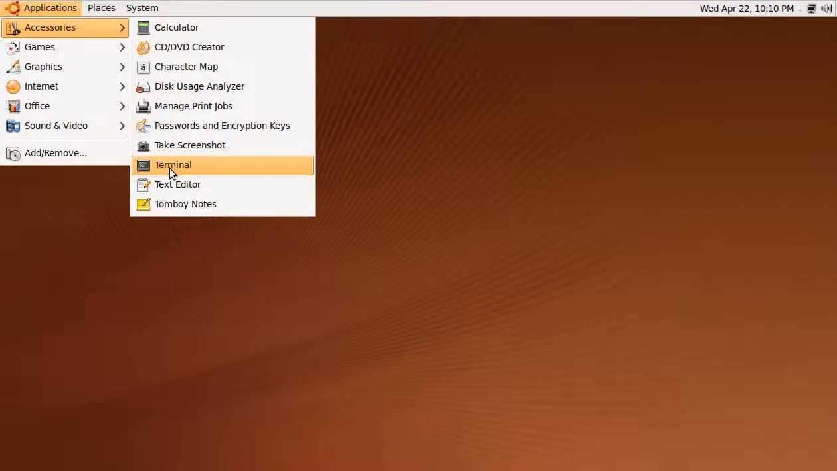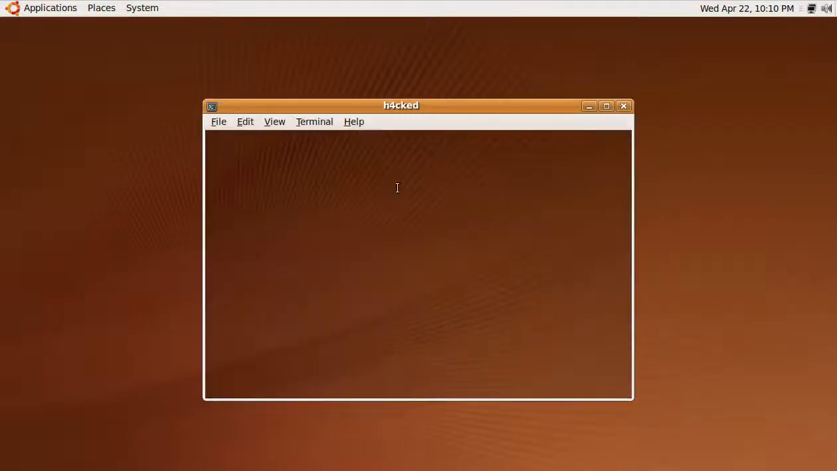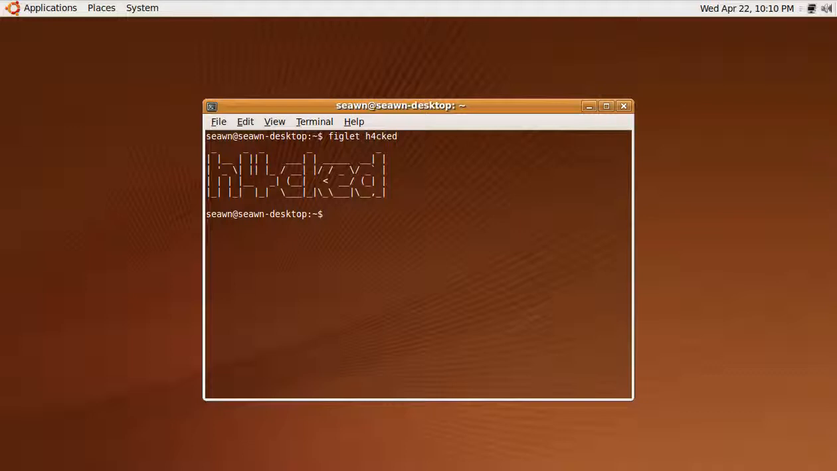You can either install Figlet through Synaptic Package Manager, or you can open up a terminal and do a sudo apt-get install figlet. I already have it installed, so we're going to fire up the terminal and give you a quick rundown on how this thing works. Alright, now we've got the terminal up and running. The easiest way to get some kind of message displayed is by typing figlet and then the message you want displayed, and there you have it. It pops up that easy.